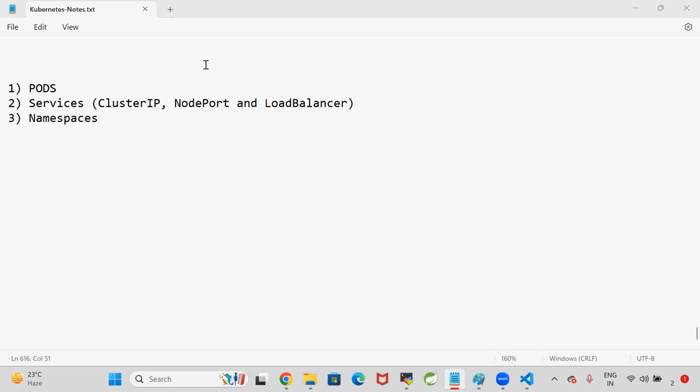In Kubernetes, everything will be deployed as a pod. Inside the pod, our containers will be available. Okay. Now, are pods long-lived objects or short-lived objects?